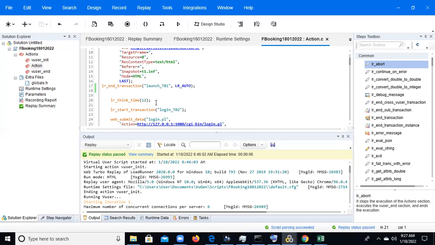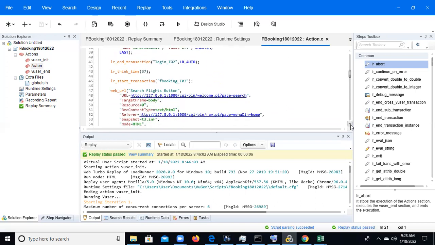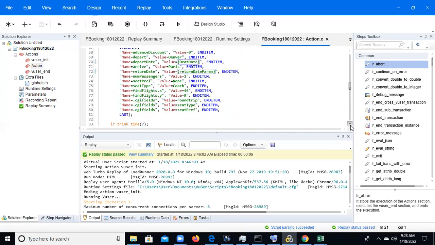For example, how it works: I am logging in, after that I'm booking the flight. I am good at typing, so I will do it very fast. But someone else will take some time. So this delay between is called the think time. So what is the think time function? lr_think_time. And we'll see this in the script.